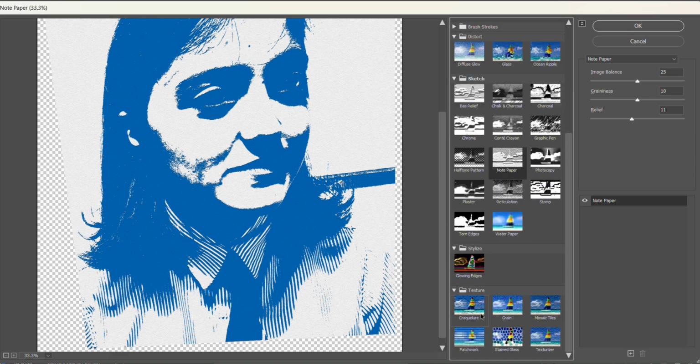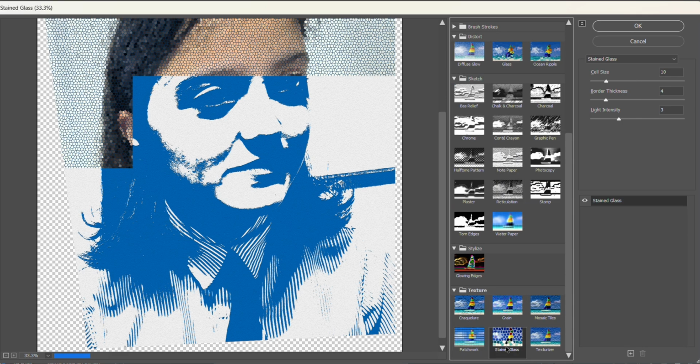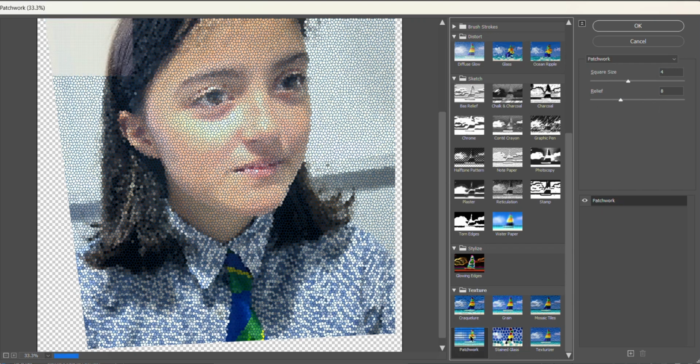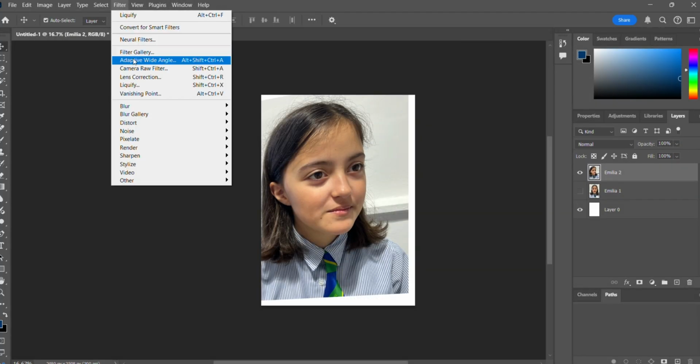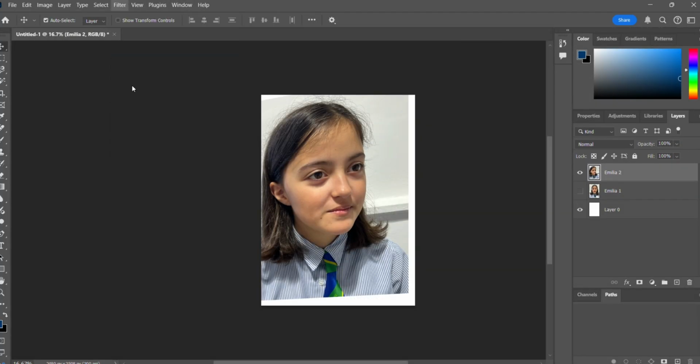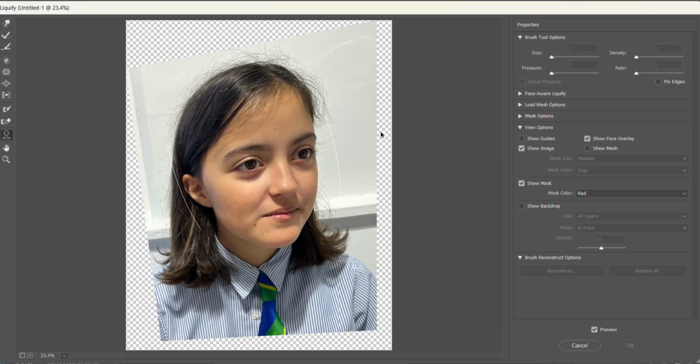Or let's just see what texture. You can even make it like stained glass, patchwork, that kind of thing. We're not going to do any of those though. We are going to the filter, which is the Liquify tool. So let's go and play with that. So I'm bringing it up now. Remember, anything we're doing is only applying to that top layer that we had.